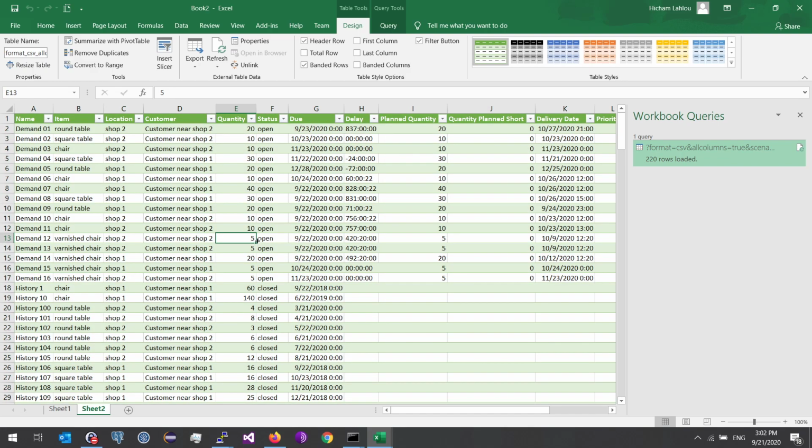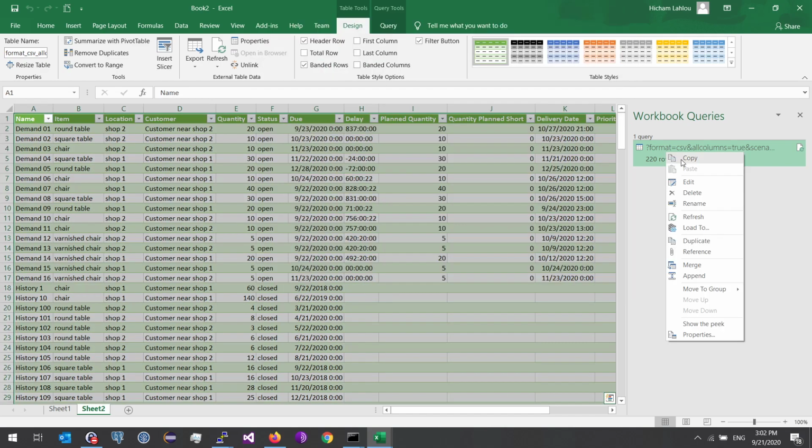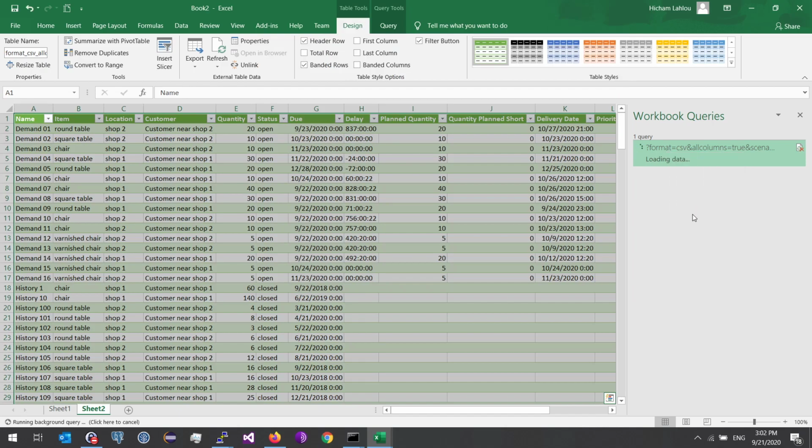Then the next time the sales order will be refreshed in frePPLe and you want to have the latest picture of the sales order, you simply come here and you refresh the data. By refreshing the data, this will pull again the data from frePPLe and you will have the latest picture. So you don't need to go back into frePPLe and re-export again into your Excel file.